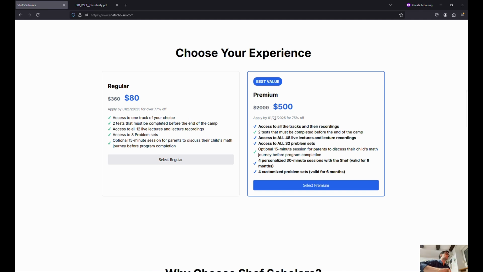So after that, we also have 8 problem sets. We have 2 problem sets from each of the areas: geometry, number theory, combinatorics, and algebra, for each of the groups, and you get access to all those problem sets.